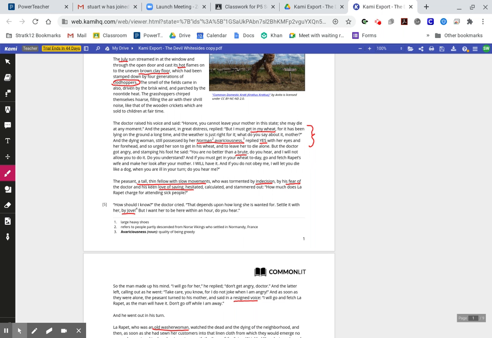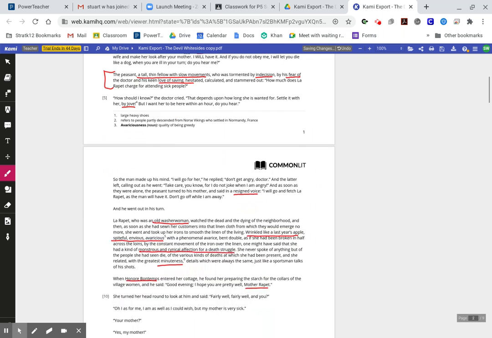We've been given a bunch of information about the character. The character is described here as tall and thin, with slow movements, indecisive and afraid of the doctor, and he loves saving money, right? So we've been given a direct characterization by the author. The author's told us about the character.